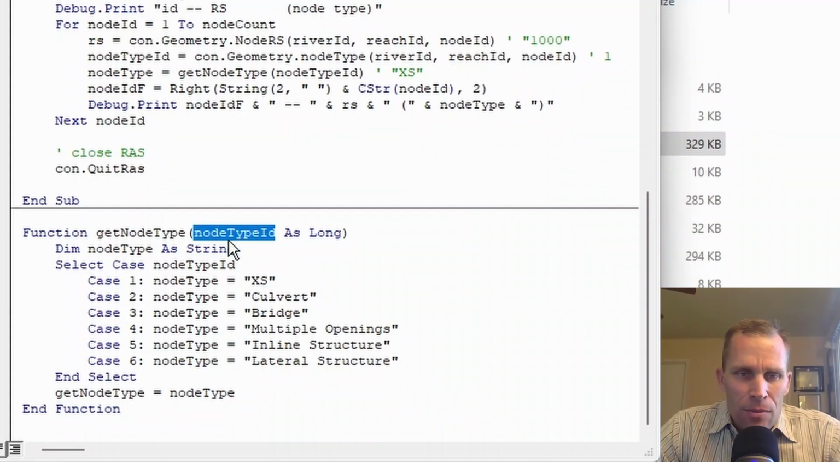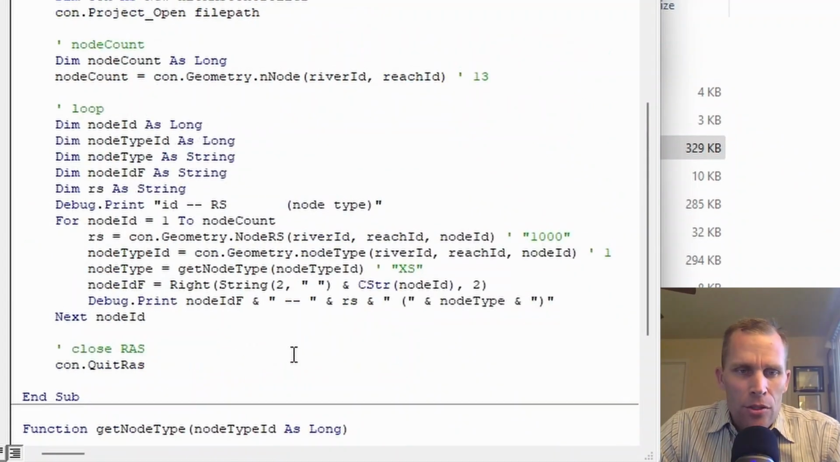This function receives a parameter, which is node type ID, 1, 2, 3, 4, 5, or 6. And then we use this select case structure to return the name of that node type, either a cross section, a culvert, bridge, multiple openings, inline structure, or lateral structure. So for our bridge, it would be passed in a 3. That's the node type ID, the node type name. I guess I could have called this node type name just the same. And then node type ID 6 will return a node type name of lateral structure. So that's pretty much it.